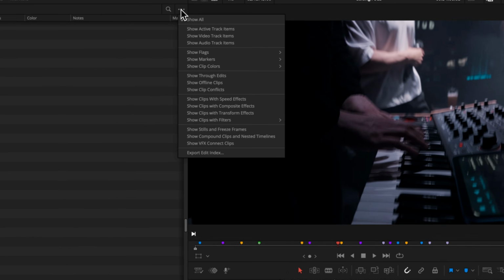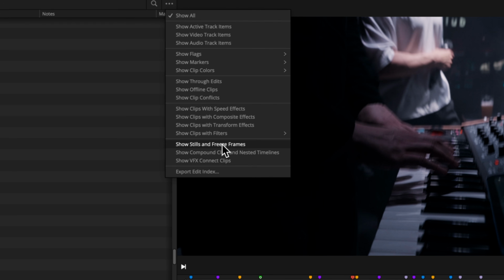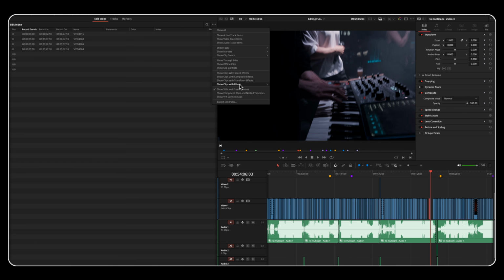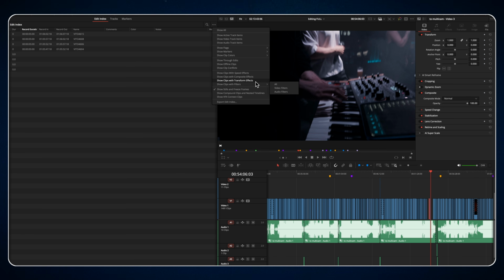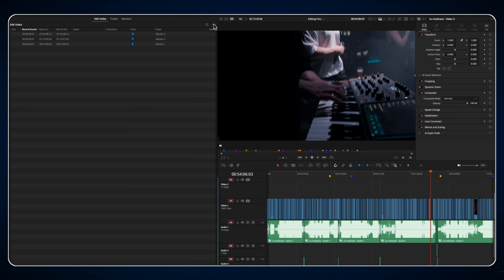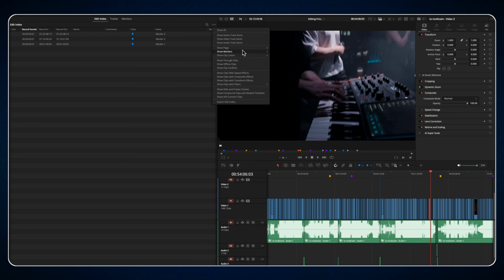The useful part is the filter. Show only offline clips and you have your relink list. Show only clips with a red marker and you have every shot that still needs work, you get the idea. Instead of searching a 40-minute timeline, you work down a list. If you cut anything long form, that filter is the reason to open this panel.